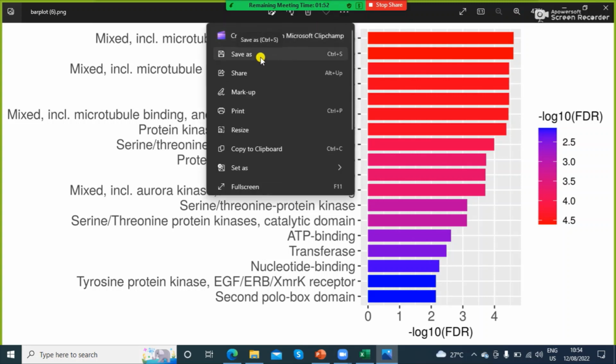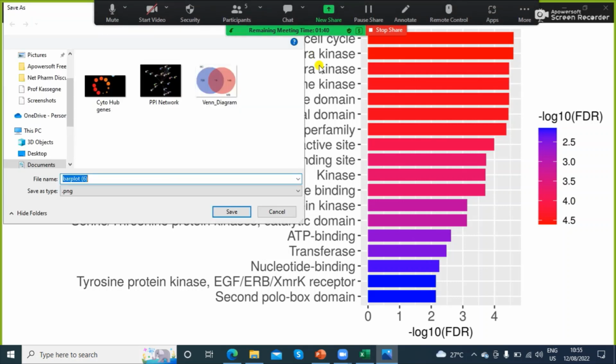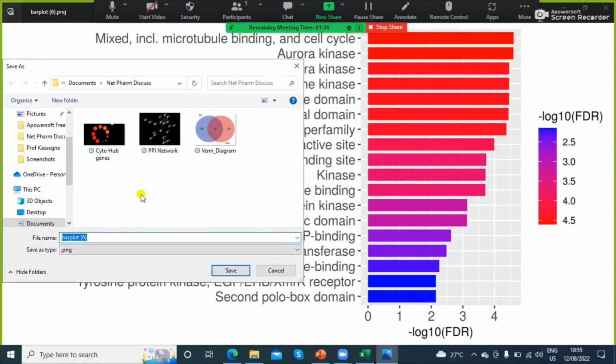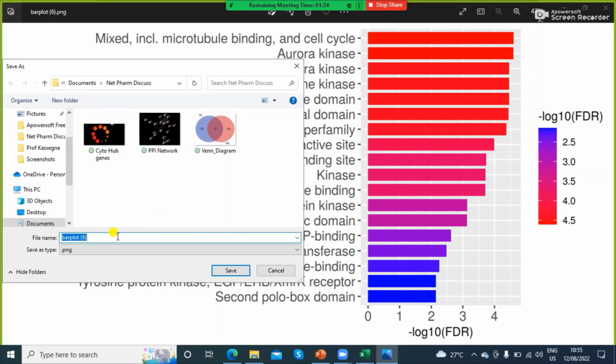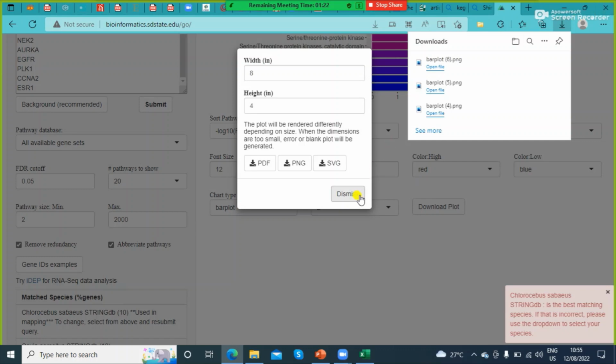So obviously I need to save the chart. Network form, GO plot, gene ontology plot. So we are good to go.